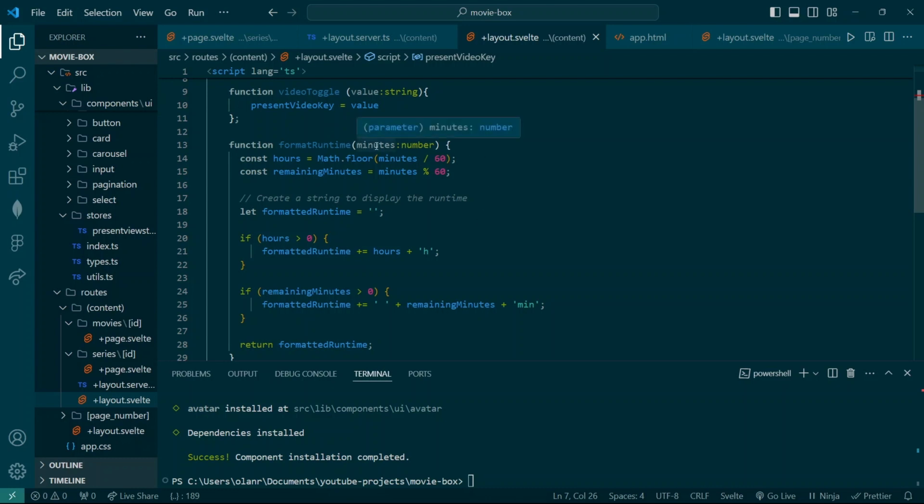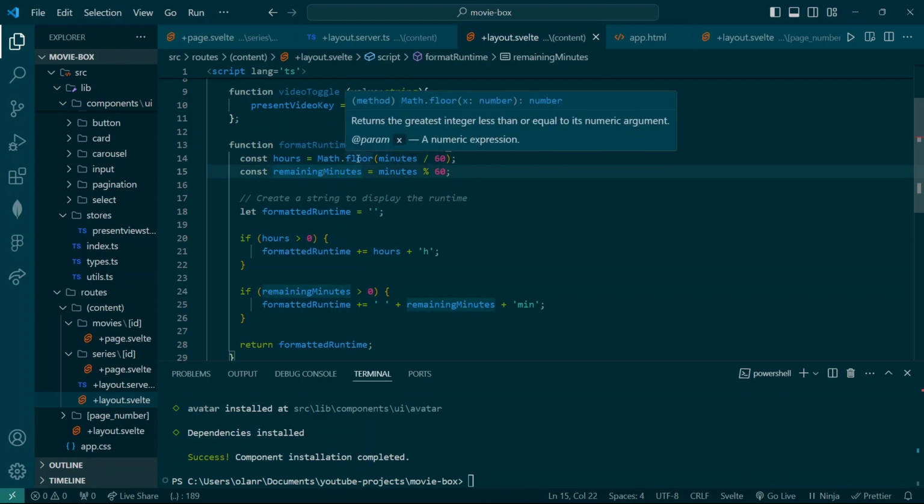So this is a function that takes minutes. Let's say you're passing 200 minutes, and it's going to figure out how many hours and minutes are in that. And how we do that is by defining this constant called hours, and we're gonna do math.floor minutes divided by 60. So if this is 120 divided by 60, we're gonna get 2. And math.floor is going to return the greatest integer less than or equal to, meaning the number rounded down to the bottom.